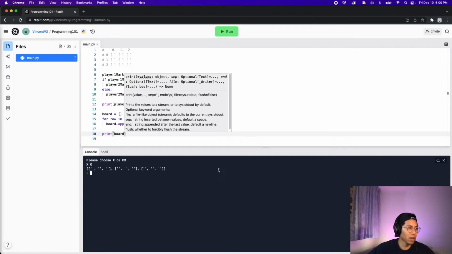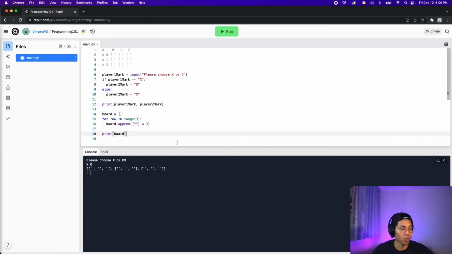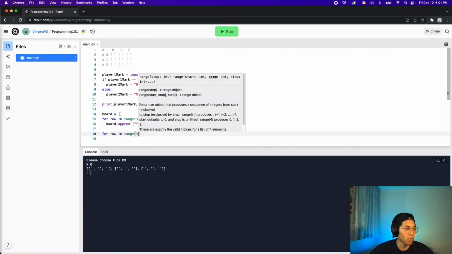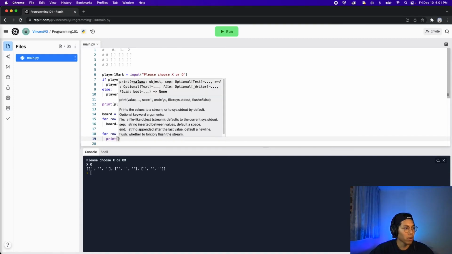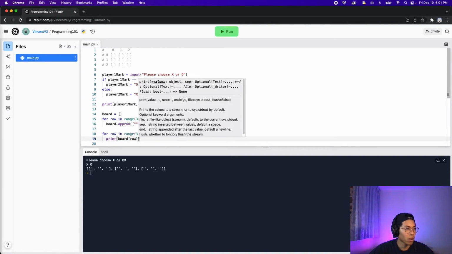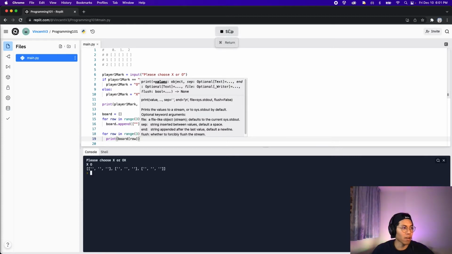Okay, let's enter X. Then here we see the board. Unfortunately, it does not look like the one above. If we want to format it that way, we can use a loop to print out each row. It's very simple: just do for row in range 3, print board row. Now if we run this code, enter X again, we'll see the board formatted correctly.